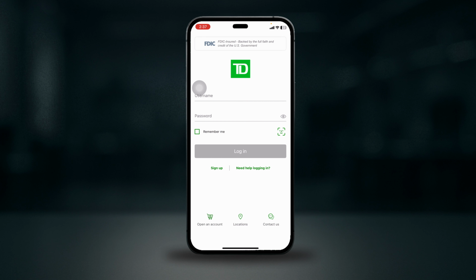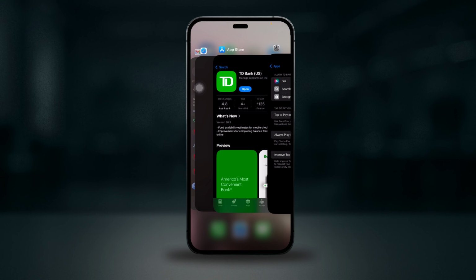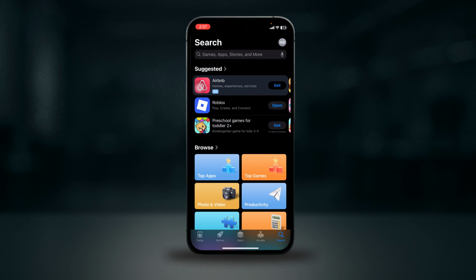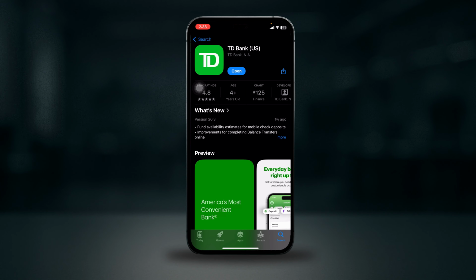Next, go ahead and make sure the TD Bank app is updated to the latest version. Head over to your app store, search for the TD Bank. After you search for it, go ahead and make sure that you have updated it. Look if you have updated it or not. If not, make sure to update it because you will have the latest files. Updating your app ensures you have all the latest files and bug fixes.